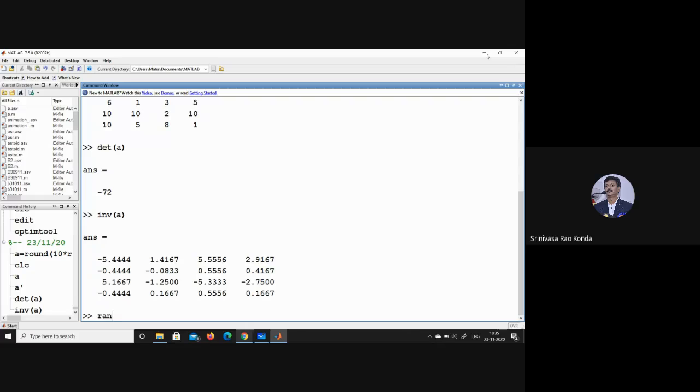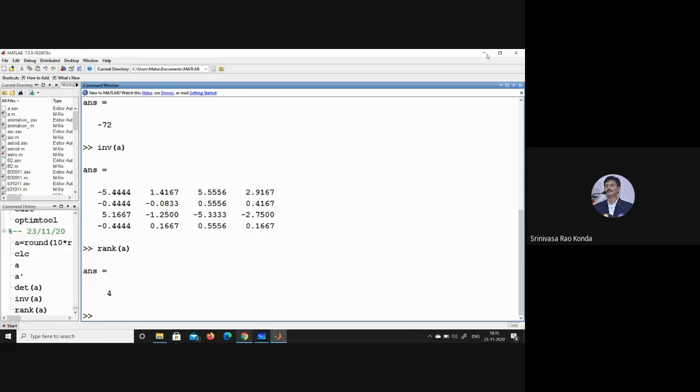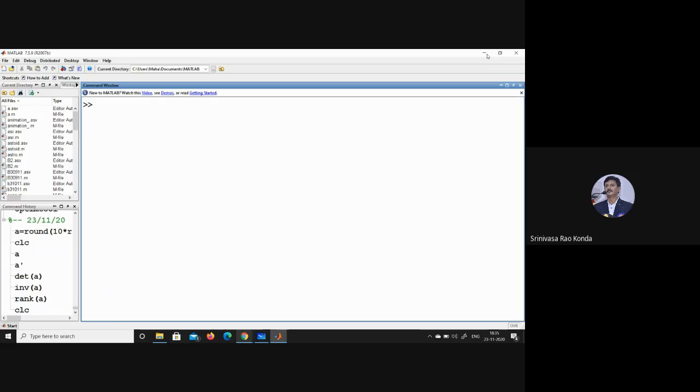So we can find out the rank of the matrix, rank of A. Rank of A is 4. Rank is the number of independent columns or rows in a matrix, of a square matrix A. So 4. Okay. Similarly, now I have A.